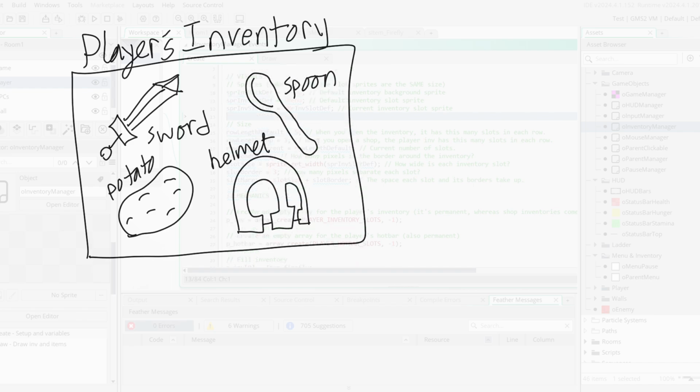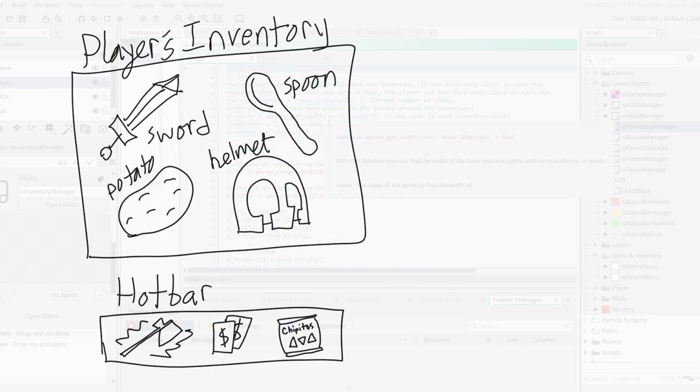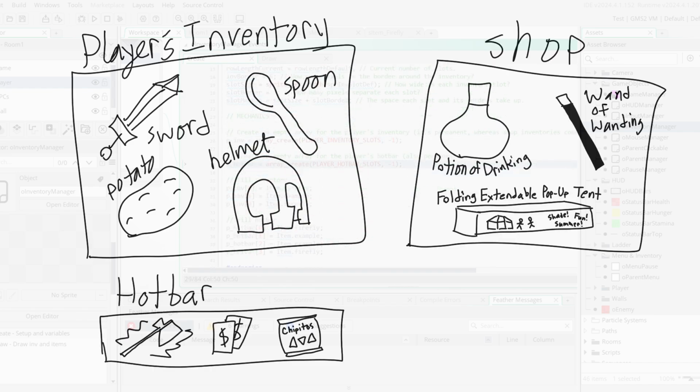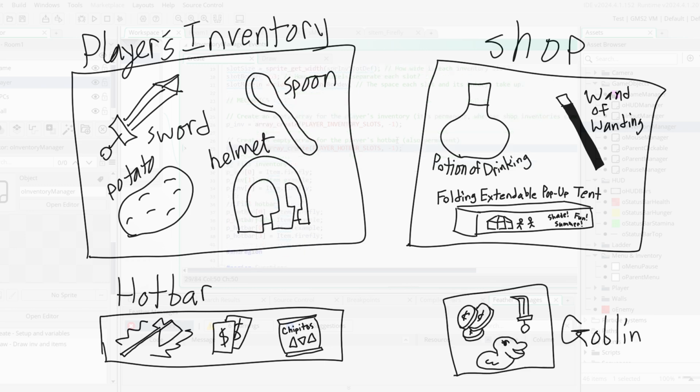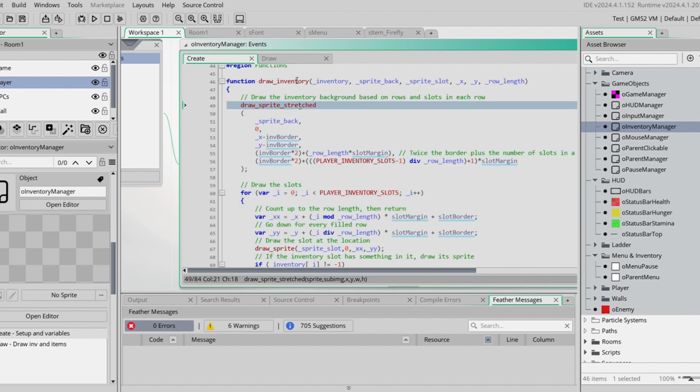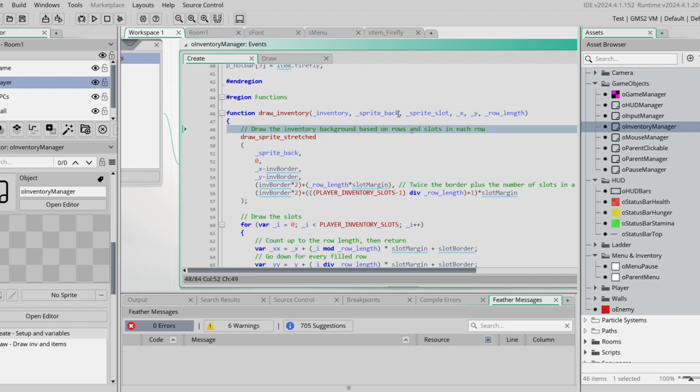There will be multiple inventories in this game. The player's inventory where they store their items, the hotbar where they use items, a shop where they buy items, and maybe when you loot an enemy, you open up their inventory. Instead of writing this script straight in the draw event, I made it as a function so that way it can be called multiple times depending on which inventory needs to be drawn, and even draw multiple inventories at once. I think when you go to a shop, you'll see your inventory on the left and the shop inventory on the right.